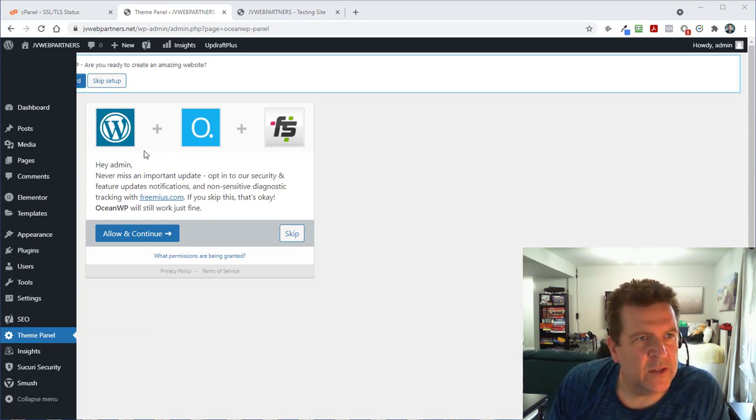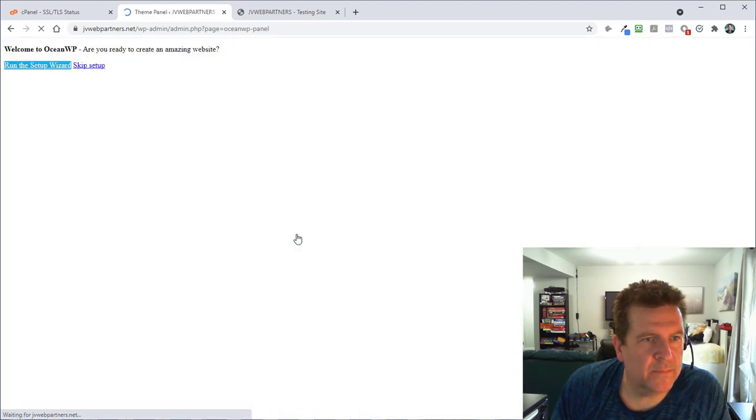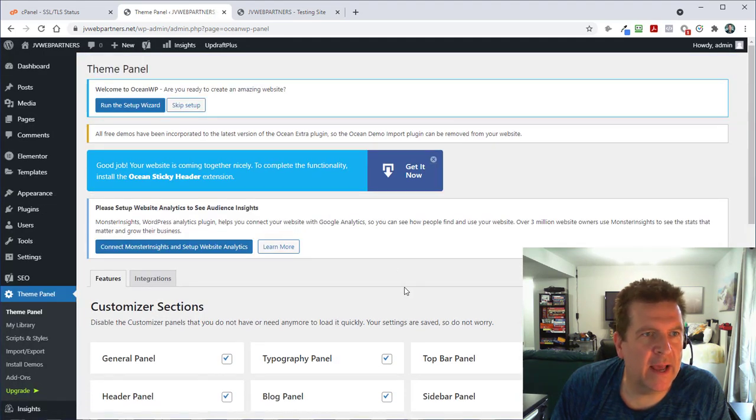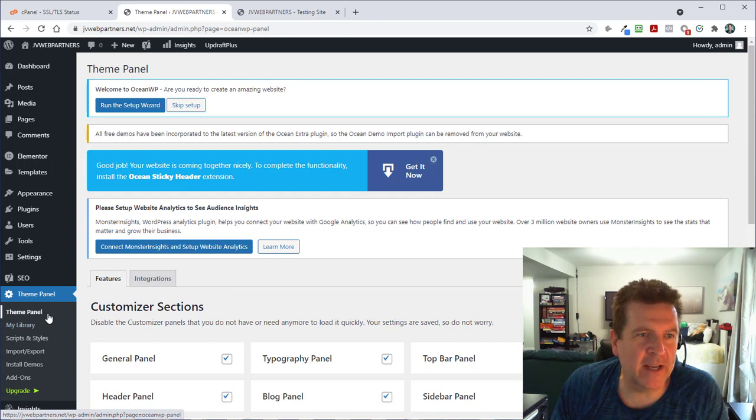Okay, so when I get to this right here, I don't include it. I just skip it. And now we have got the theme panel all set up. You'll see right here it says theme panel, and you'll see my library, scripts and styles, import and export, install demos, add-ons, and upgrade. So things are getting good now.